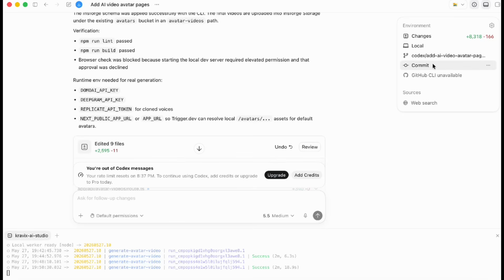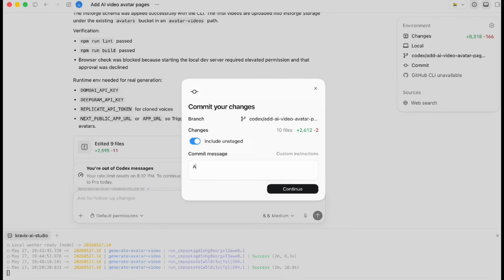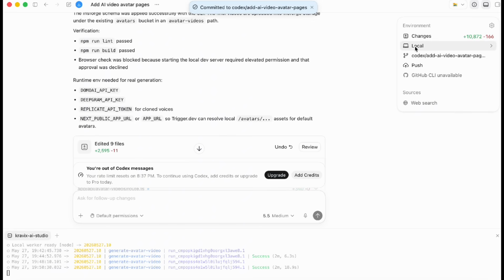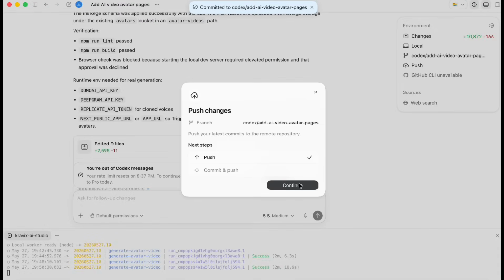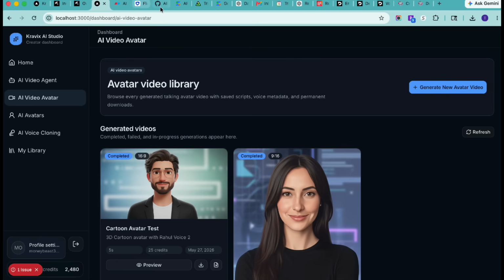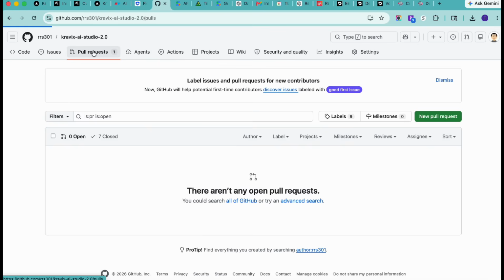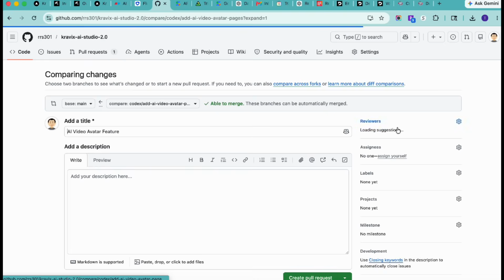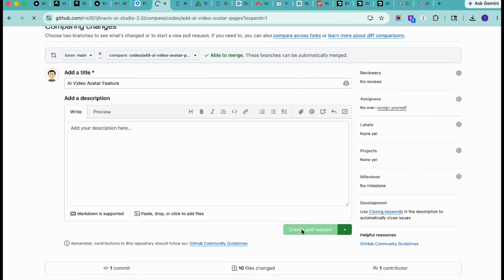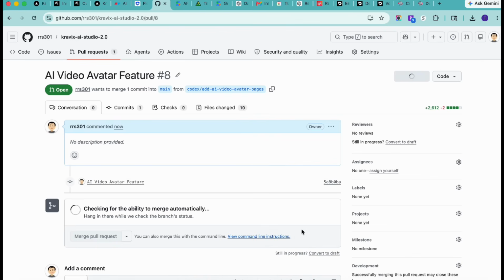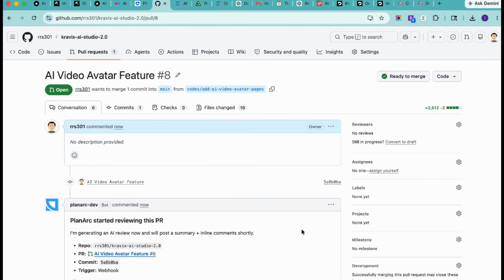And once you create the branch, make sure to commit. So here we'll say AI video avatar feature, then click continue. Make sure to push your code so that you can create the PR inside the GitHub repo, and then you can review your PR with the help of Planak.dev. And Planak will review your code so fast that none of the available code review services will do it.